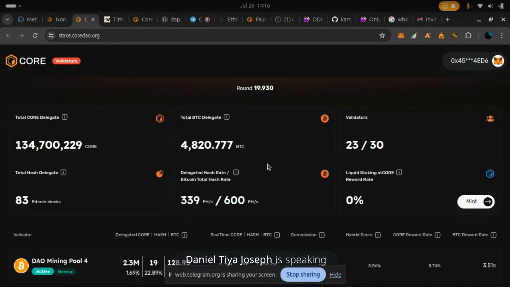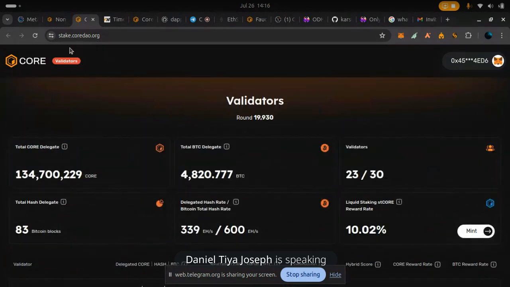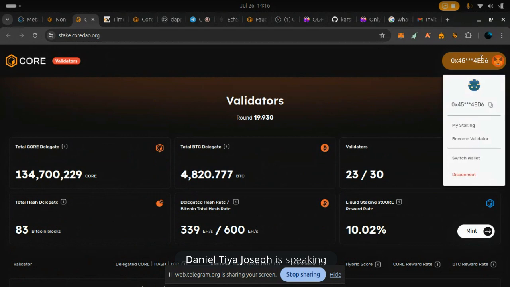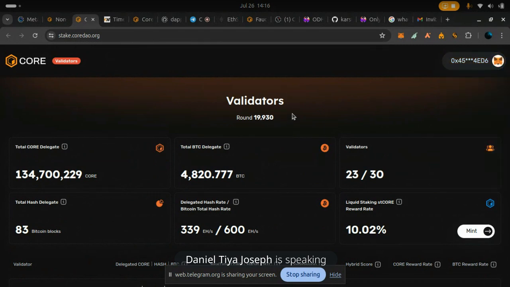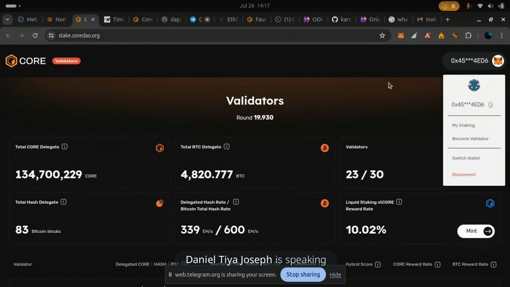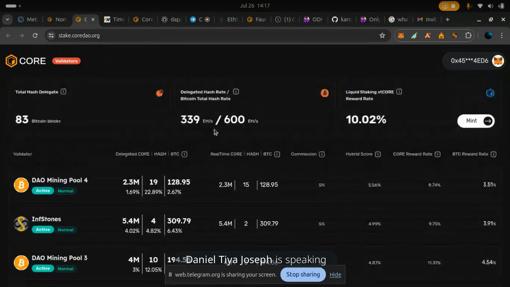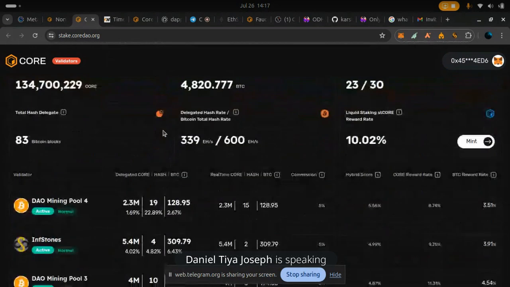Okay, so this is the page. You can see stake.coredao.org. My wallet is connected already. If you're joining this session, I believe you should have your MetaMask wallet installed already. It shouldn't be a new thing, and how to connect it, because we've treated it in previous sessions. So now this is where you can stake your Bitcoin.